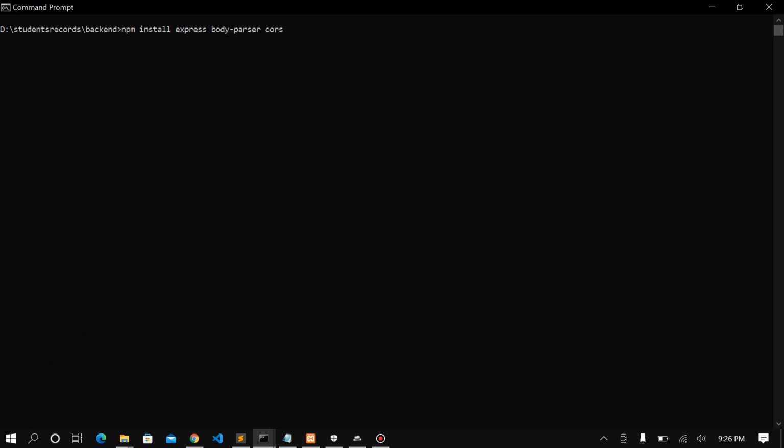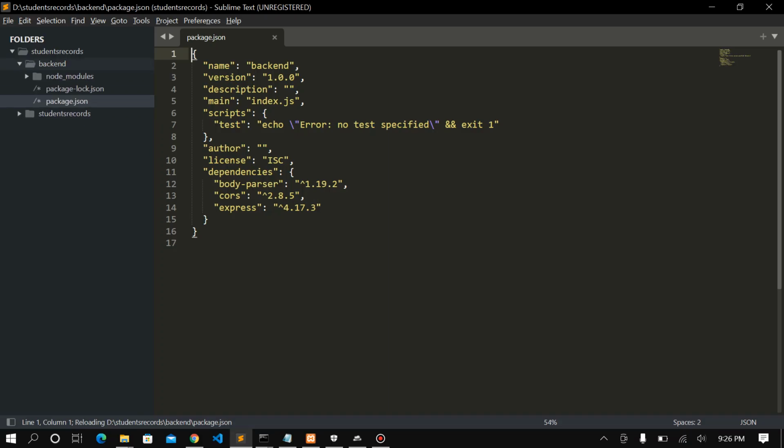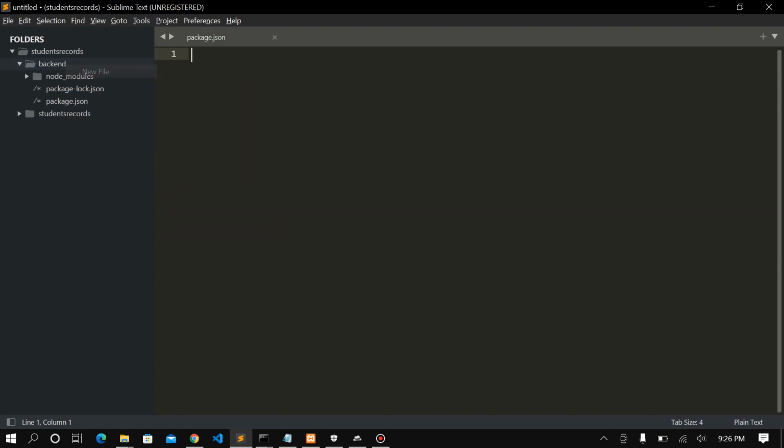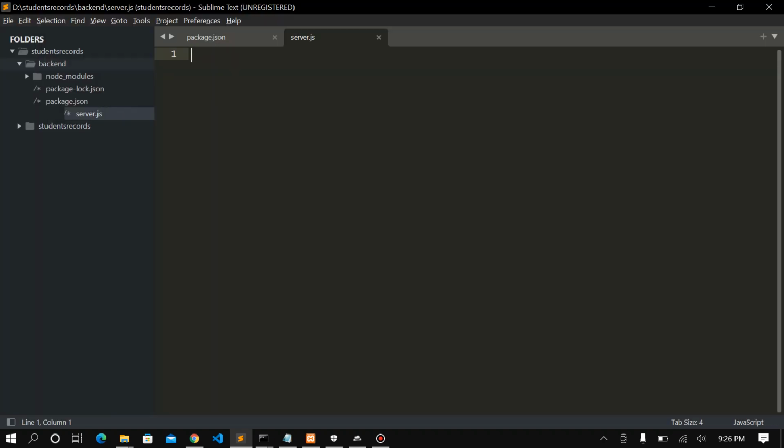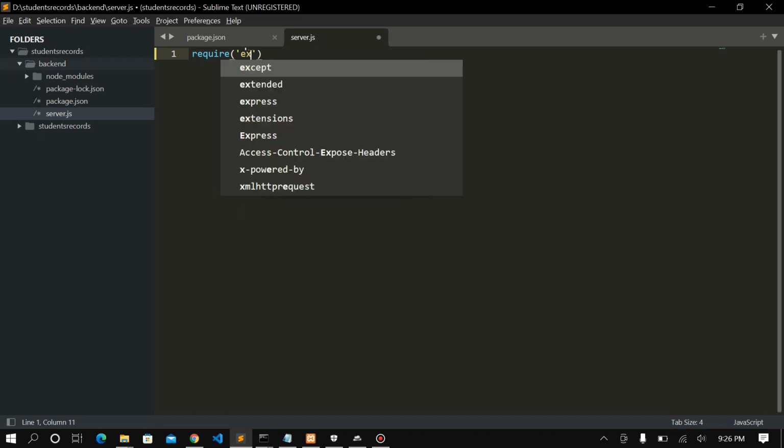Now if we install our packages, we will see that in the backend folder we have the node_modules folder, and in the package.json file we will see that these dependencies have been installed: express, cors, and body-parser. Just to serve our project here, we will create a new file inside our backend folder, which will be our main server file, and we will save it as server.js. And now we will be using our express environment.